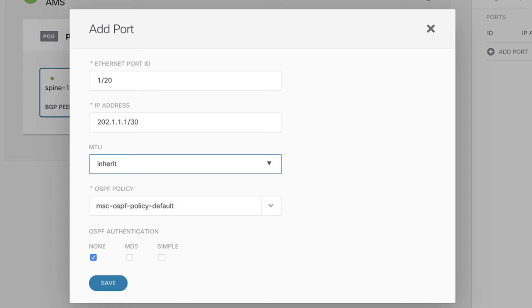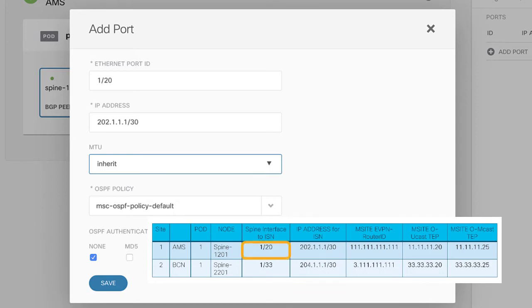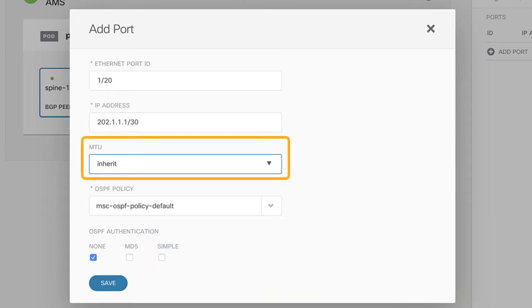So I've quickly filled in all of the pieces of information that I need to complete this part of the configuration. If you remember from my cheat sheet, it's Ethernet on the spine, port 1/20. I have an IP address that I copied from the cheat sheet. I've chosen the MTU option inherit. You can actually specify a number if you desire. And then finally, my OSPF policy that I modified just a few seconds before.